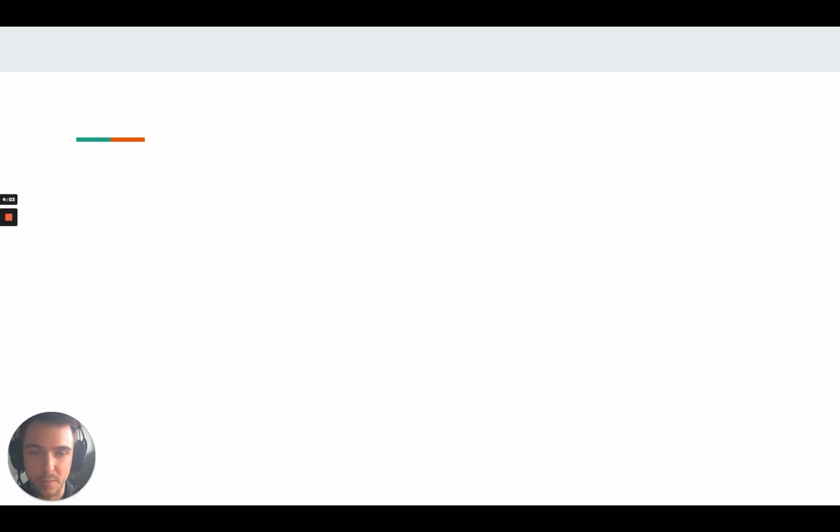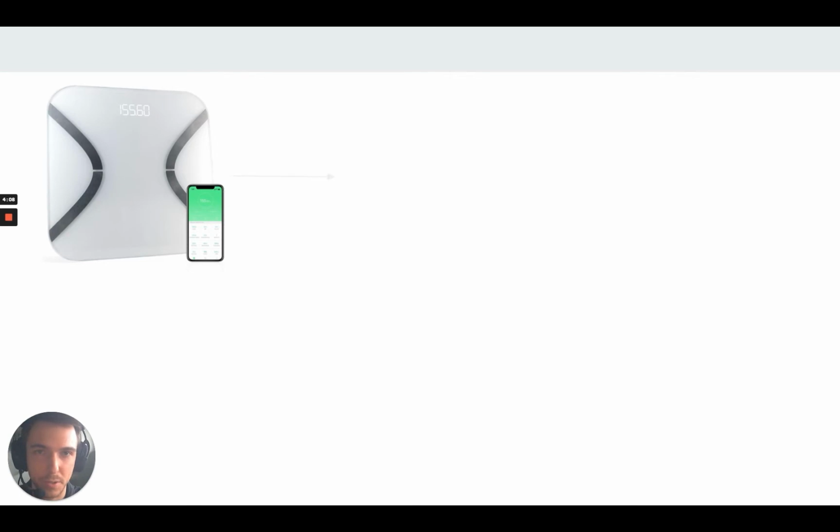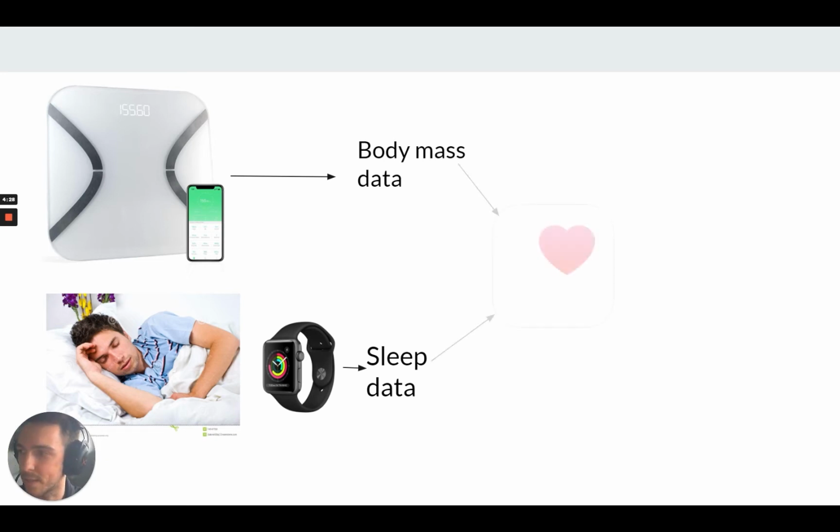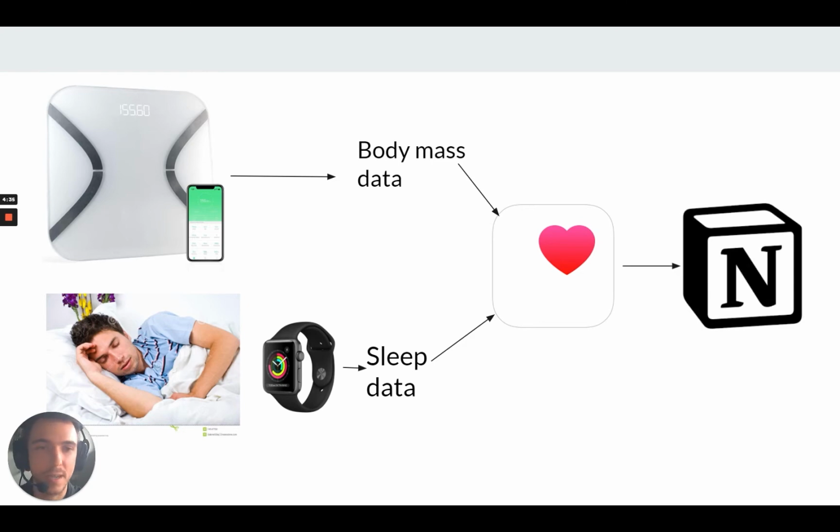Let's say you have some health metrics that you want to track. If you have smart scales, it can be your body mass data. For example, it can also be your sleep quality data that you can track with devices like Apple Watch. For example, when you wake up, when you go to bed, your total sleep time, and things like that. You can also track your workouts. So in the end, all this data goes to Apple Health, and what we want is this Apple Health data to be stored and synced to our Notion database.